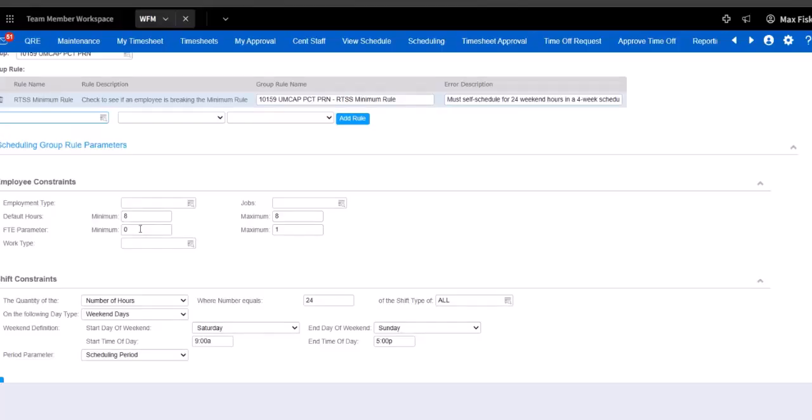You can also use other filters in here that we'll get into more detail. But keep it simple. FTE parameter is going to be one of your strongest tools in here. If we move to shift constraints, here's where we're saying which shifts these rules apply to. So I can say all types of hours, right? So I'm saying the number of hours where it equals 24 for all types of shifts. But I'm saying that I want them to pick up 24 hours of weekend shifts within my scheduling period. So 2 12-hour shifts or 3 8s, or however they're deciding they want, they're offering shifts.